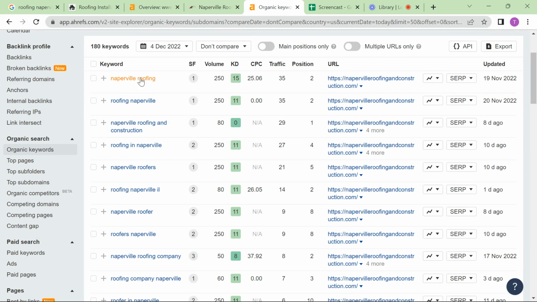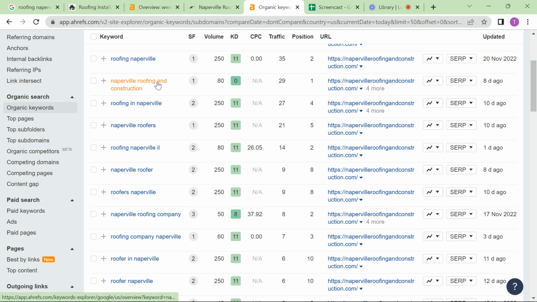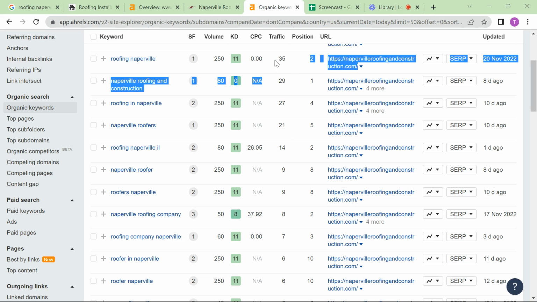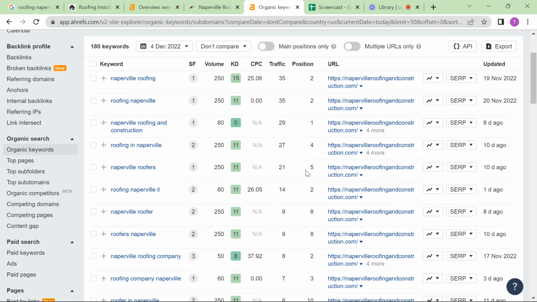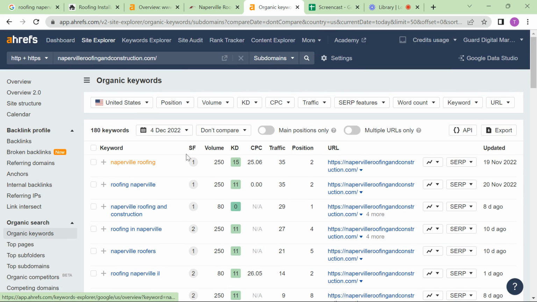Now, here are those nice keywords, right? Naperville Roofing, Roofing Naperville. But here's where I was saying, too, their company name is helping them out a lot when it comes to ranking for this stuff. Naperville Roofing and Construction, Naperville Roofer. You can see all the different variations, too, of the same keyword. Now, you can see the amount of traffic that they're getting from these searches because, look, they're on the first page for basically all these nice keywords here that have to do with roofing in Naperville.